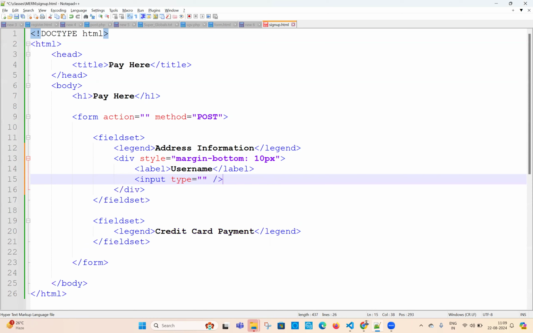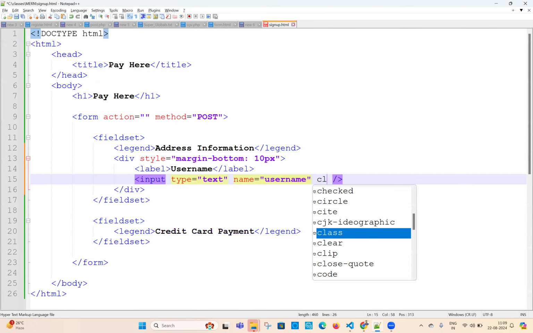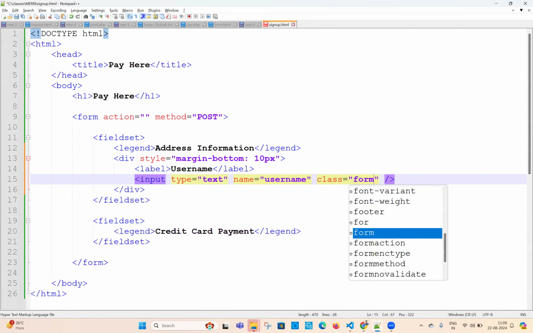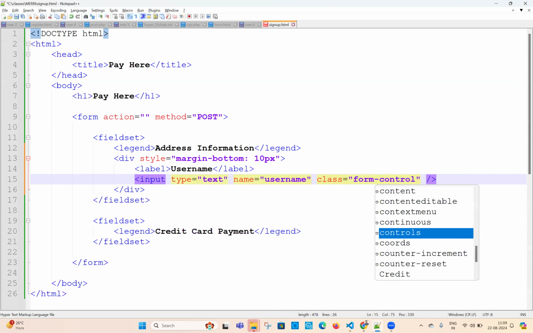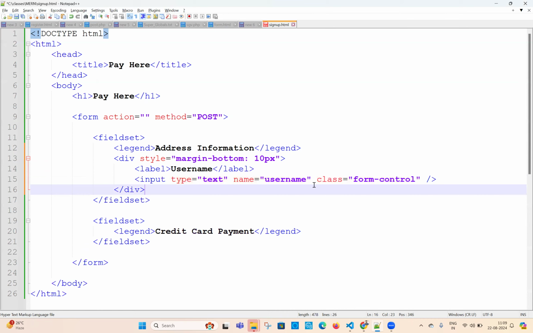Input type equal to text, and the name is equal to username, and class form-control. Class we are not working with, but we are just adding a class. Maybe in CSS, I will teach you how we can design the form by using the class attribute. And this name is for server purpose.